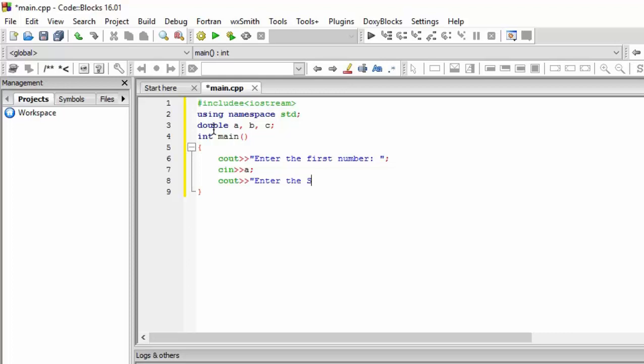Enter the second number. You won't have any trouble typing because I enjoy typing, and you also have good typing, so I don't think there will be much trouble in that.